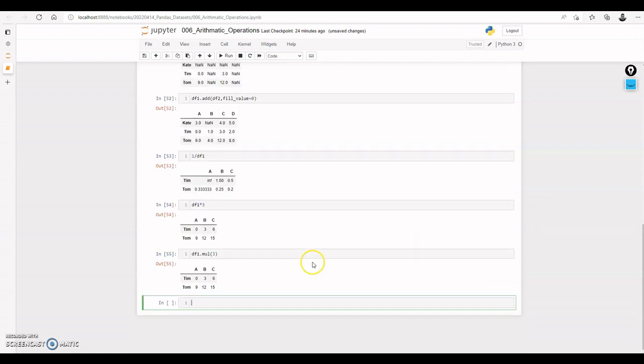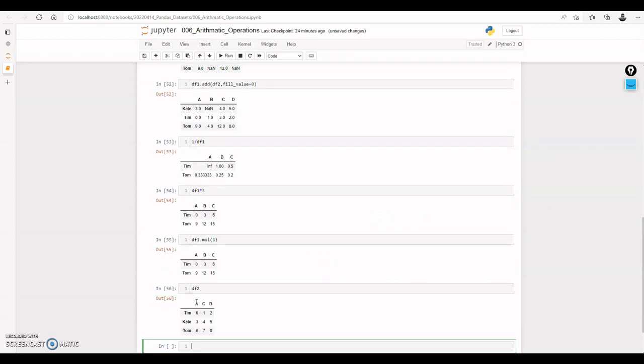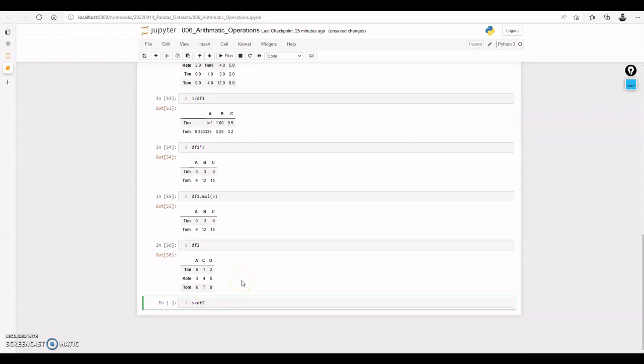Let me just go for data frame df2. Let's see what is there in the df2. This time I would like to retrieve the location of index 1 in data frame df2. For that I would like to assign a variable s. Let's say we have the df2 data frame, and if I would like to locate, I can just use iloc and open square brackets. So I would like to retrieve the Kate row. For that I can just use 1 here.